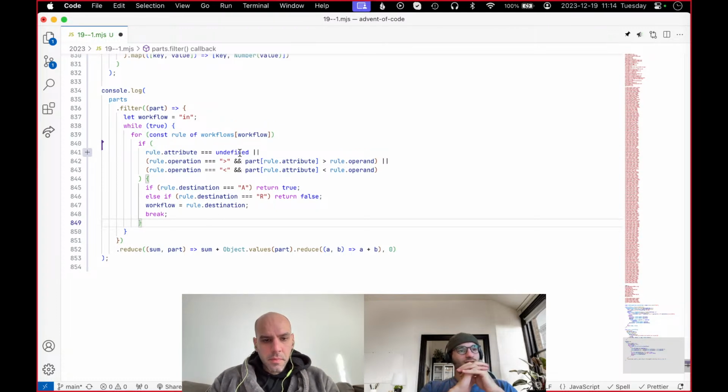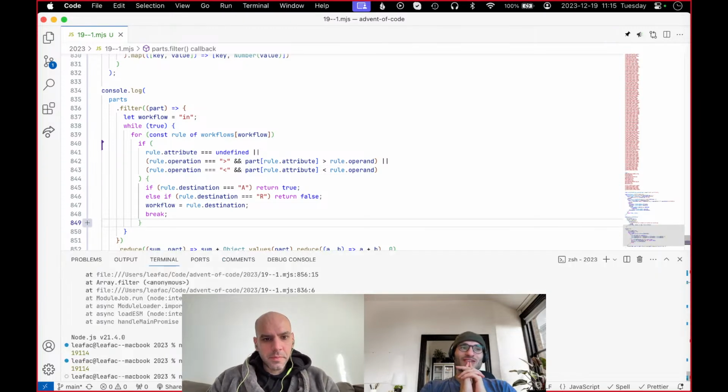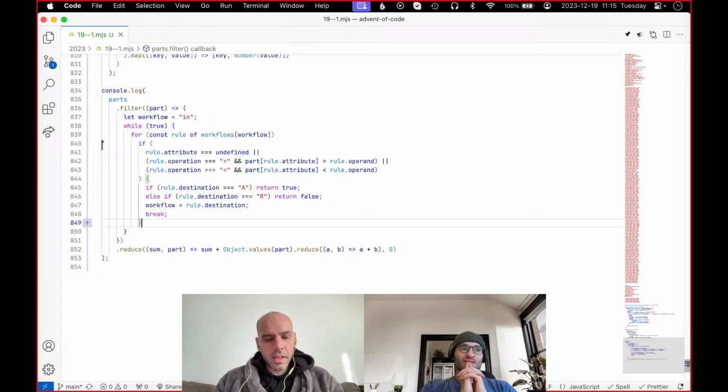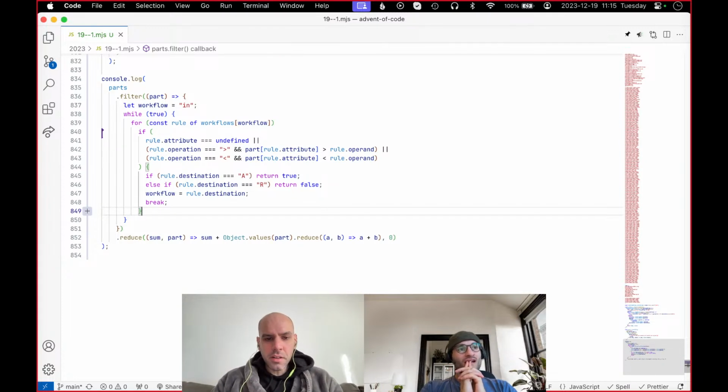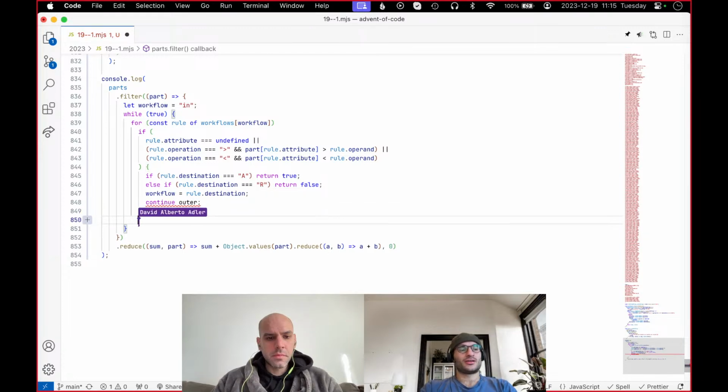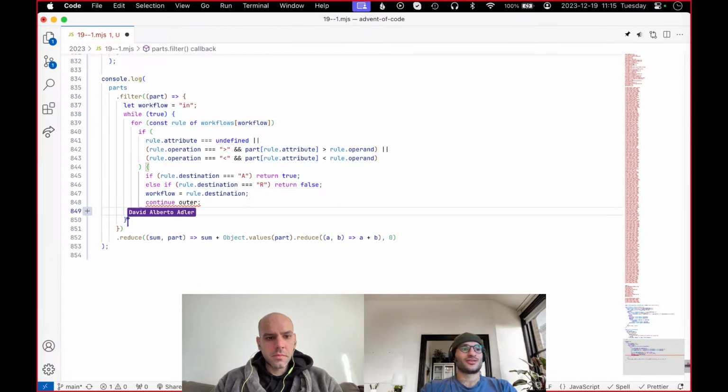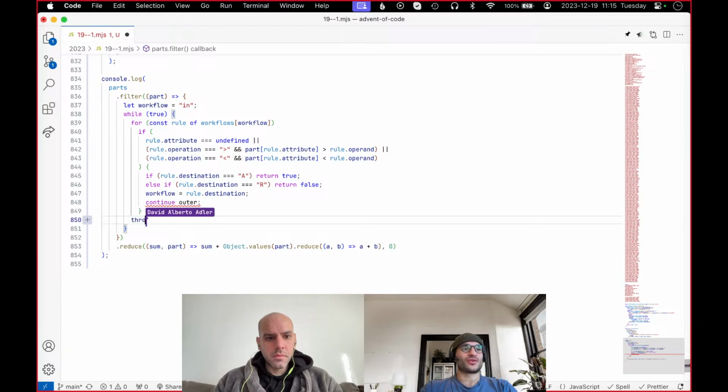Oh, very nice. That is very satisfying. It's a very good refactor, actually. And everything still works. Is there anything else that I want to do about this? How about this? It's a suggestion. Could you continue the outer? And then here you could throw an error if you got to here.